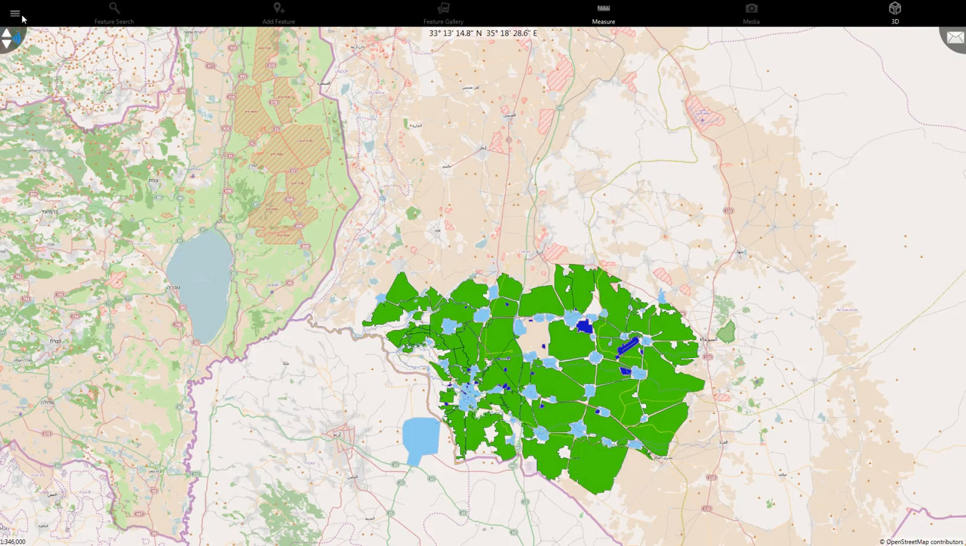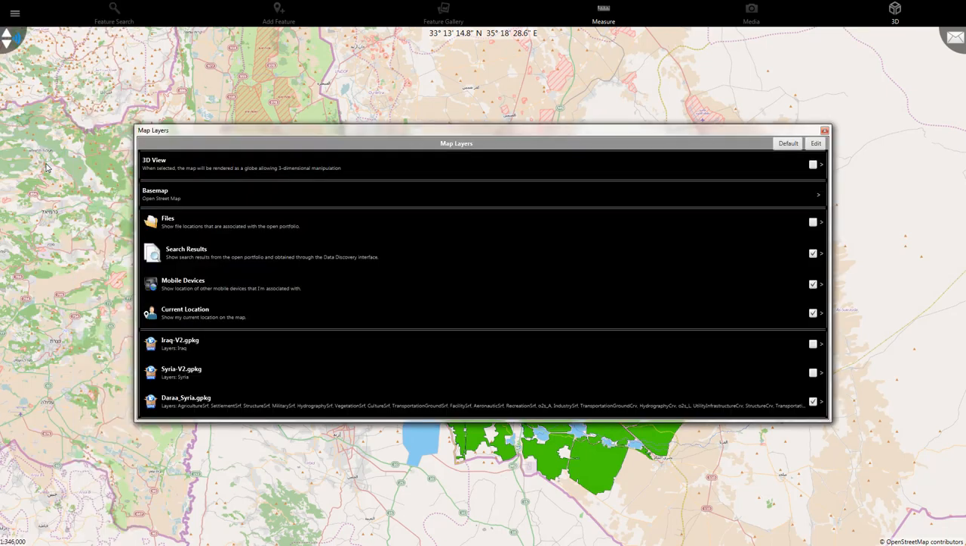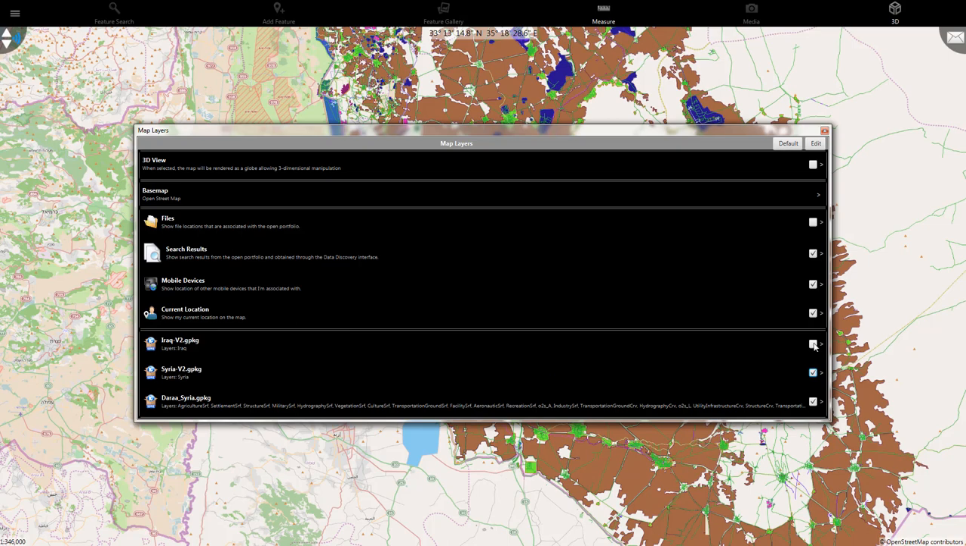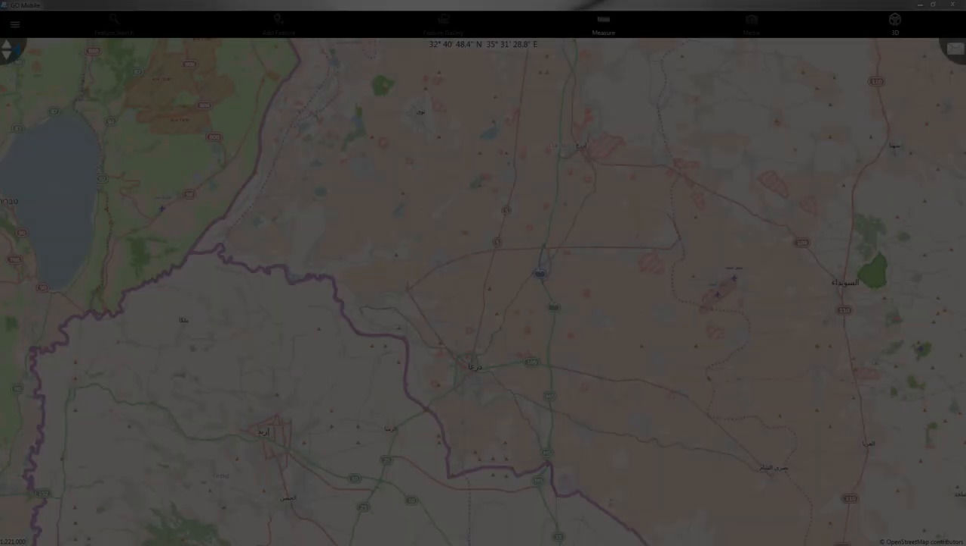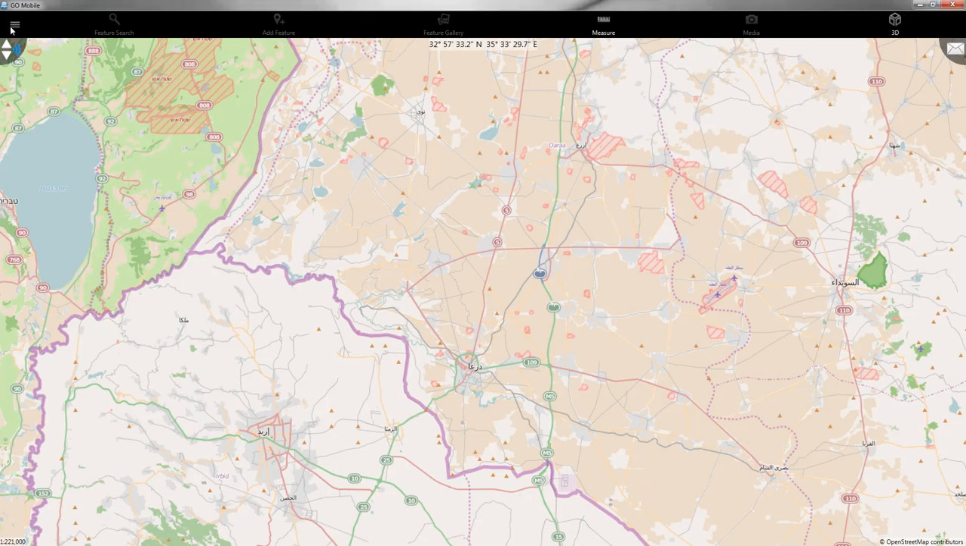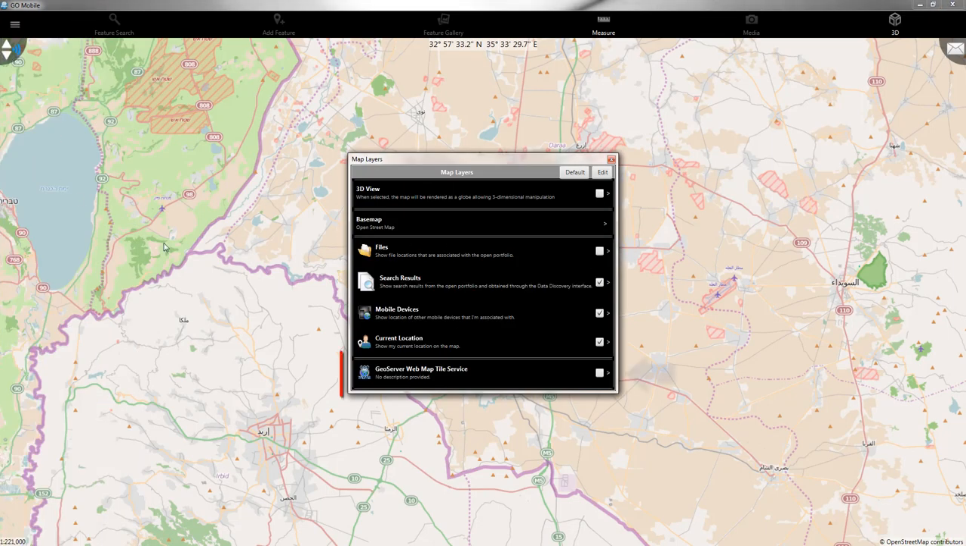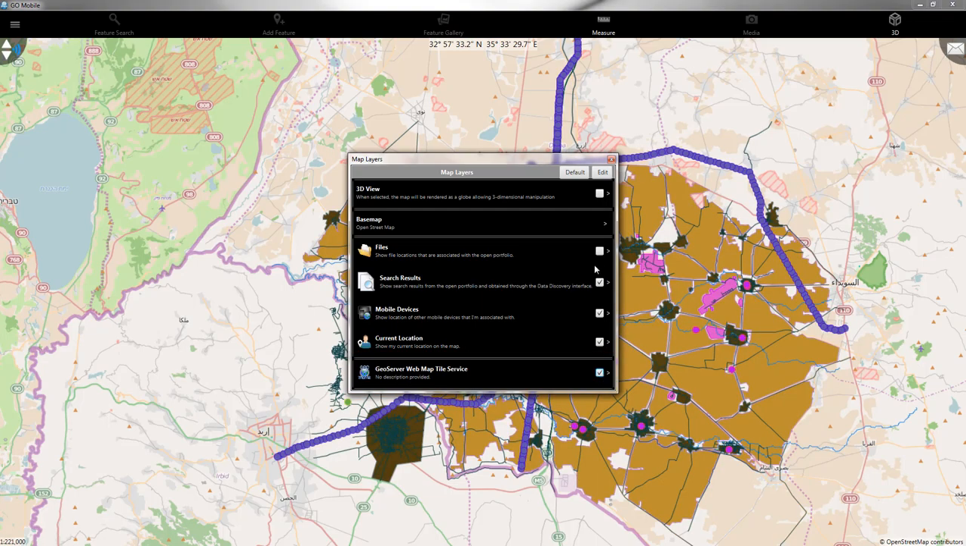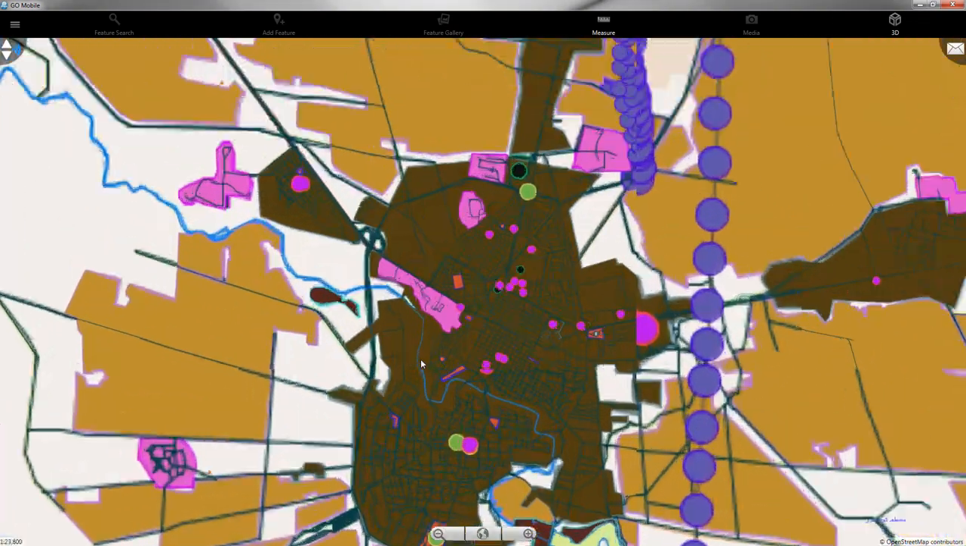Users can view other GeoPackages within the portfolio by selecting the Map Layers menu and selecting a different GeoPackage. In addition to rendering GeoPackages, the WES client also supports rendering WMTS services, which can serve up Mapbox vector tiles.